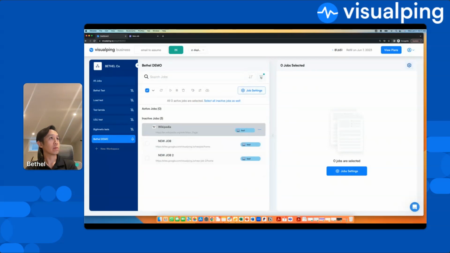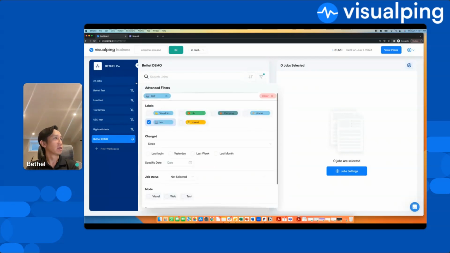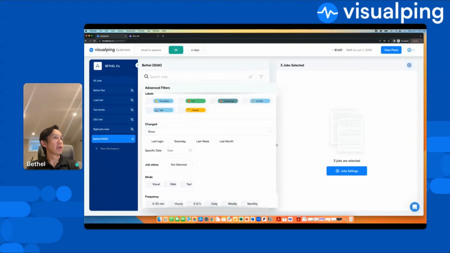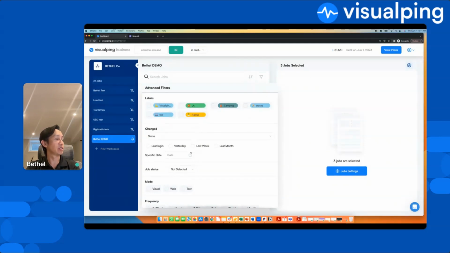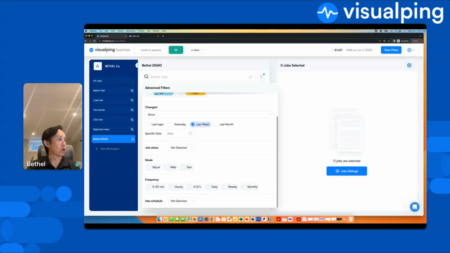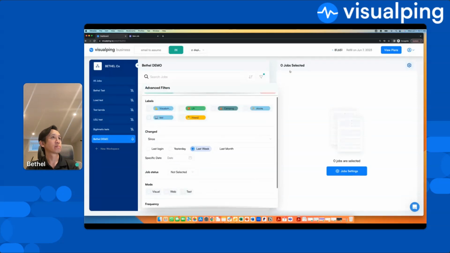To expand on this, these filters not only do labels, but you can look for, hey, what jobs have I seen that have changed in the last week, and it'll give you the jobs that have changed in the last week, or what are all my visual jobs, so on and so forth, right? So there's lots of filters.